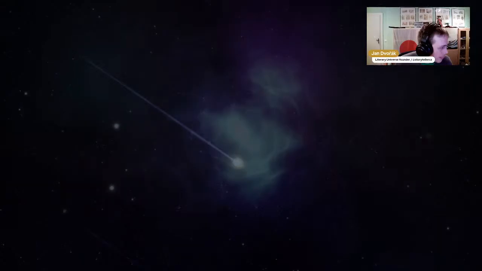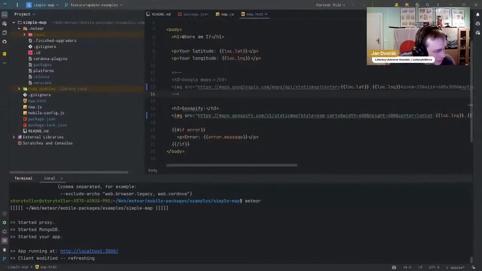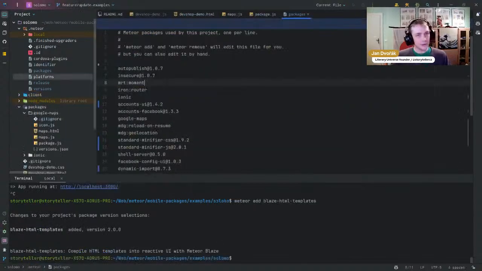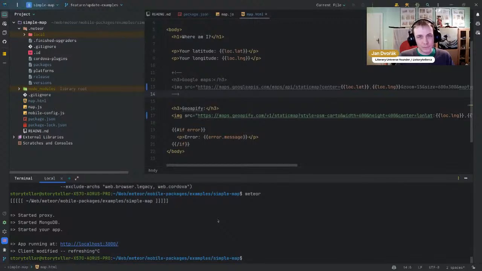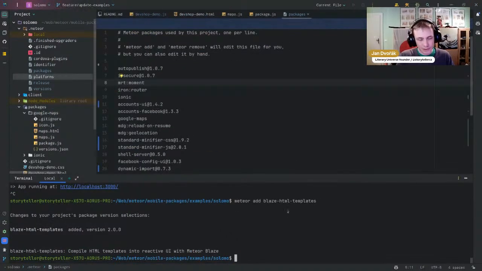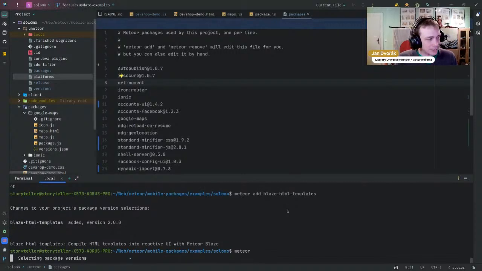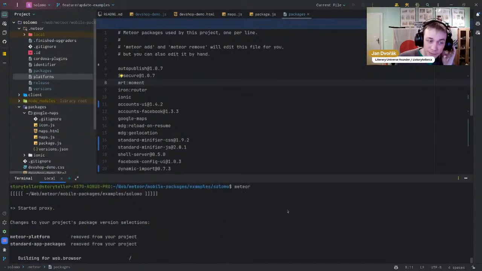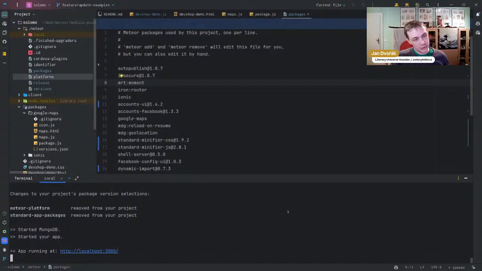Let's remove this and come back to our Solomo issue. So, maps are done. Let's see how we can progress with Solomo again. If any of the sponsors want to join me, that will be fine.